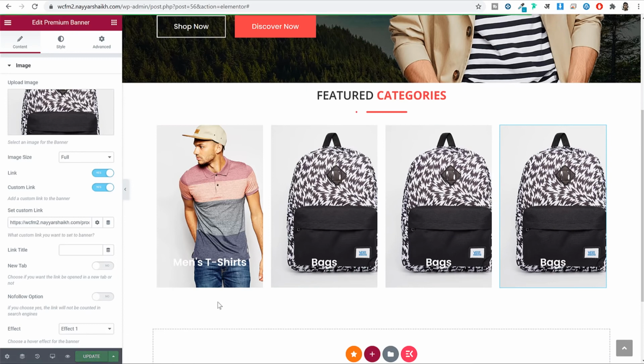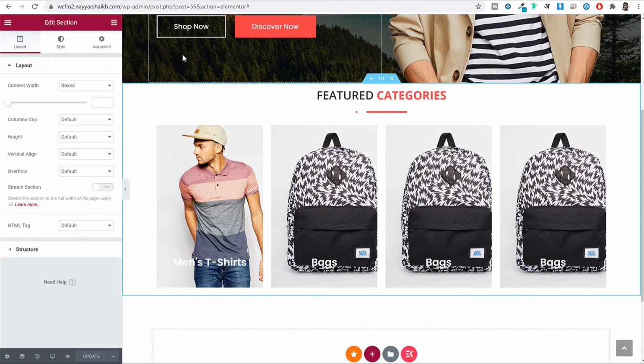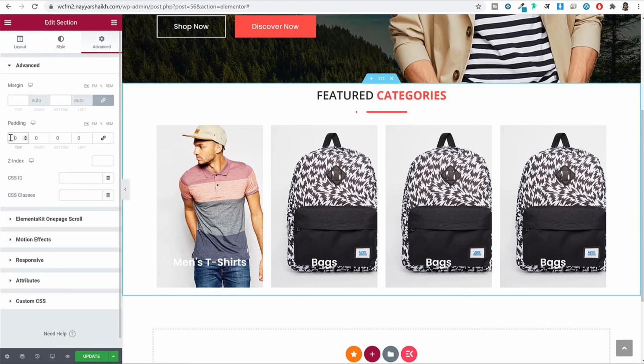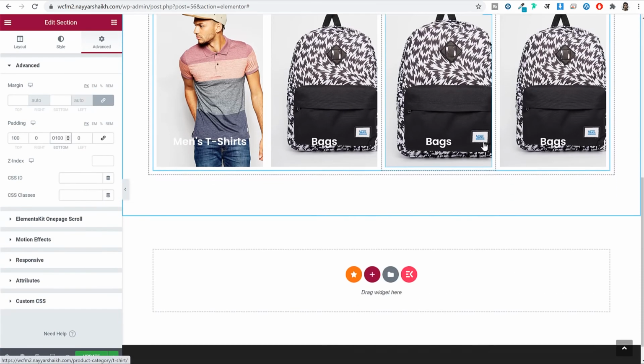Now click on update. Now finally, let's add some padding at top and bottom. So click on edit section, go to advanced. And let's add padding of 100 from top and also from bottom. I guess now as you can see, this looks so much better.